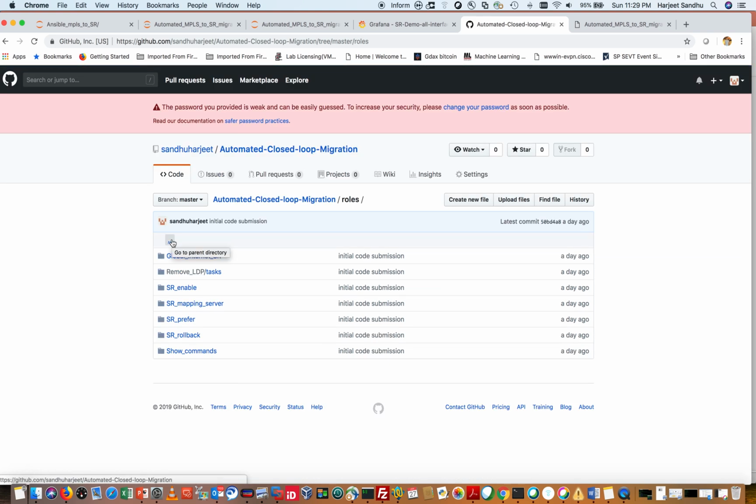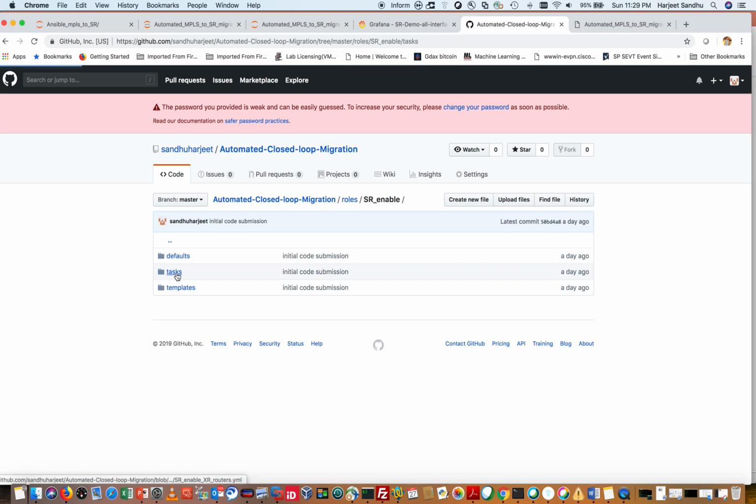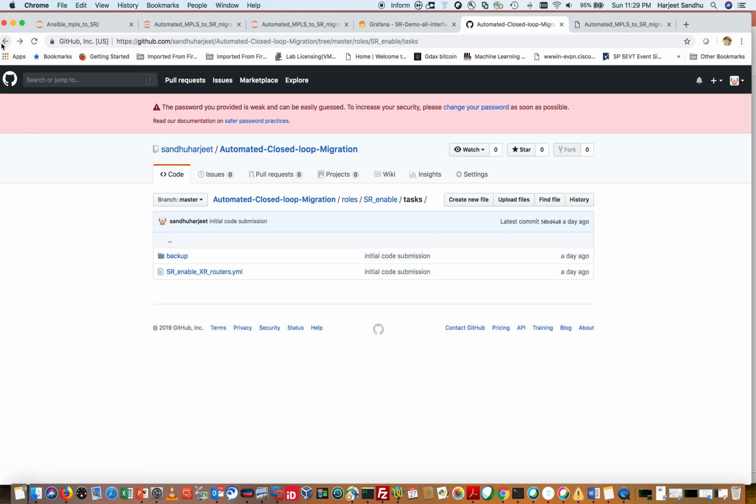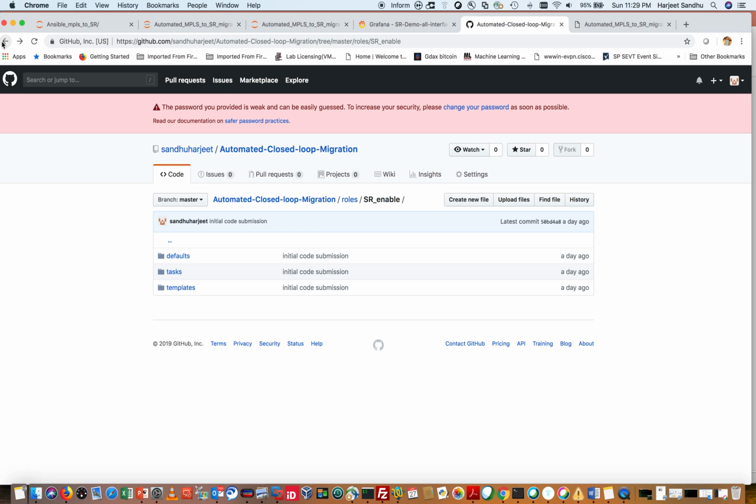Ansible playbooks as well. So for example, these are the Ansible playbooks for different steps, which we already discussed as a part of this demo, or I showed you on the Jupyter notebook. So for example, SR enable. So this is the SR enable. This is the task which is in a YAML file, or Ansible YAML file. I'm calling this template. So all the configuration is being templated in Jinja 2 template format.